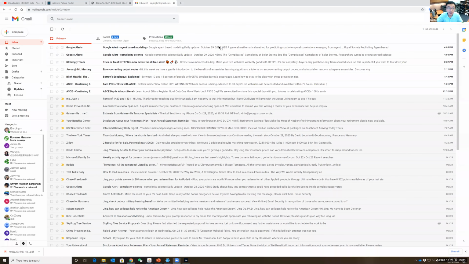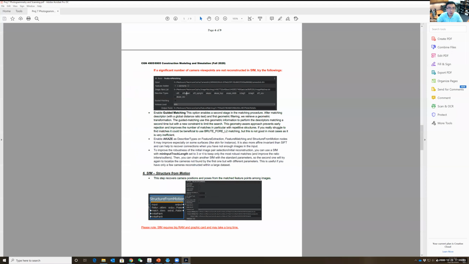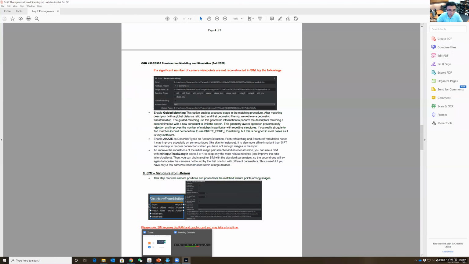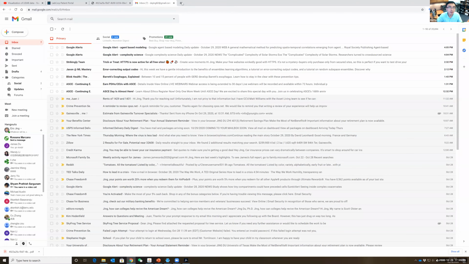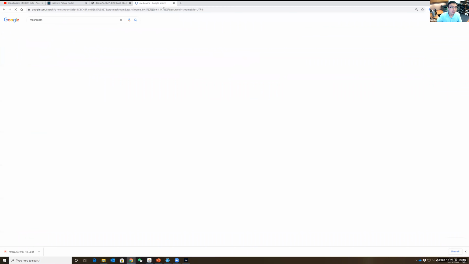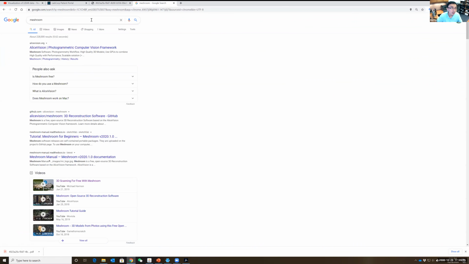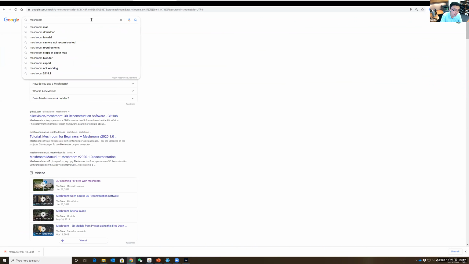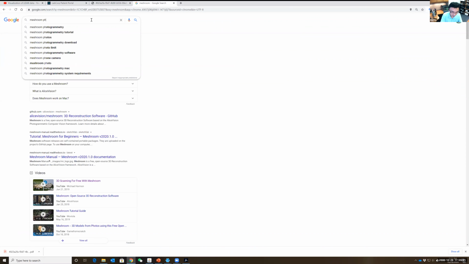So the one that I'm using is called Meshroom. You can just Google Meshroom. It's open source, free. If you cannot see it, just say Meshroom photogrammetry.